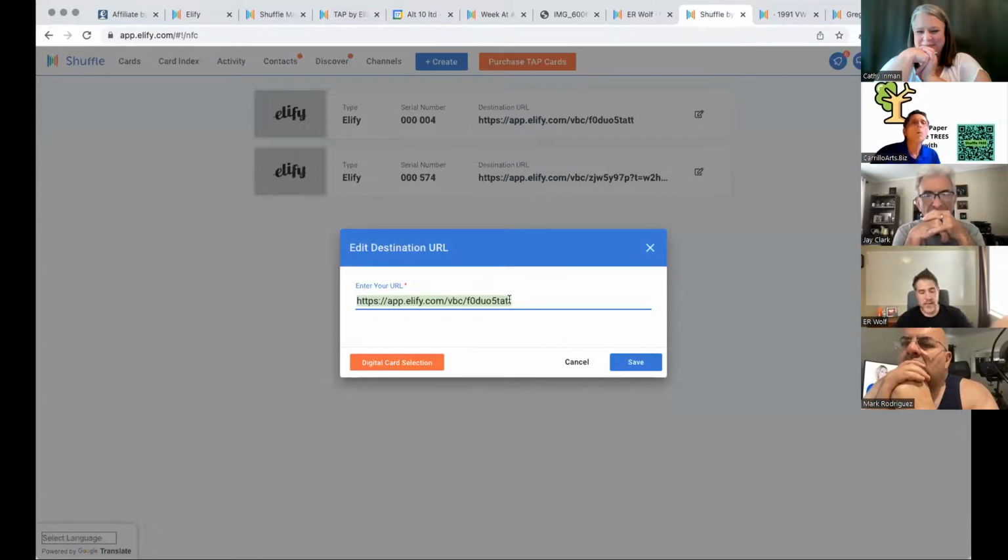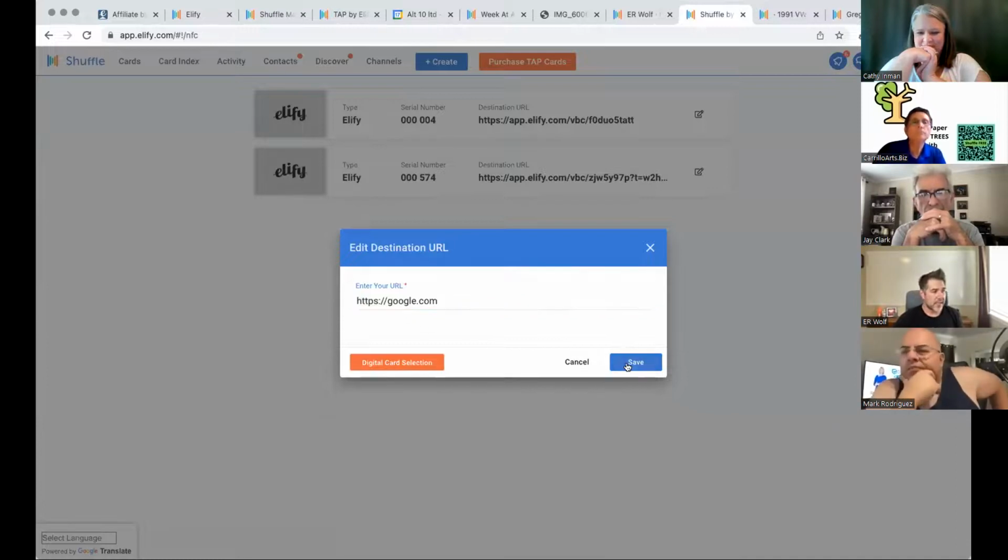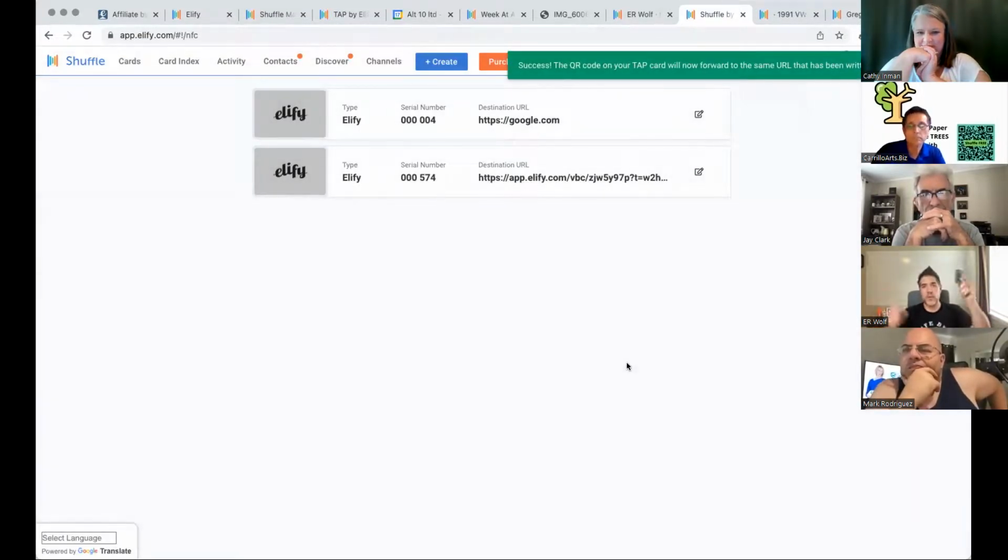We don't want it to go to Greg's card. We just want it to go to Google. Okay, let's go on ahead and put in here Google. You don't even have to link to a digital card on here. If you just wanted it to go to the main website, etc., we're going to hit save. Guys, we just programmed this thing. This thing could be all the way around the world, and I could be writing it remotely.